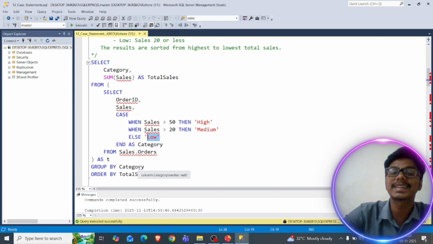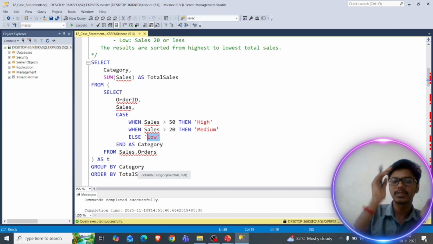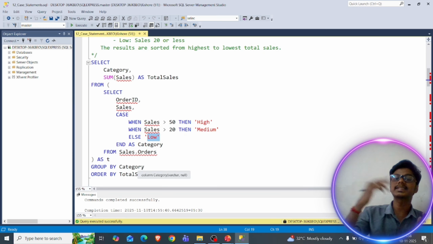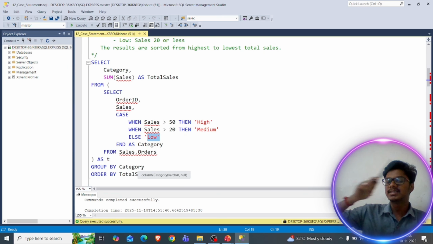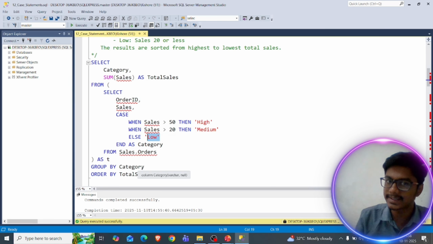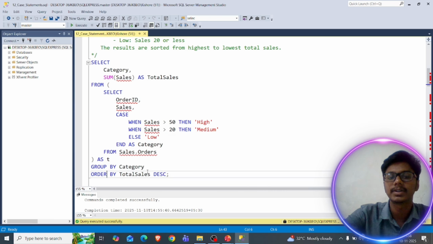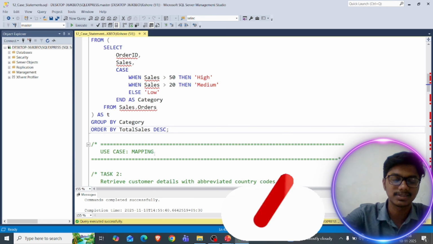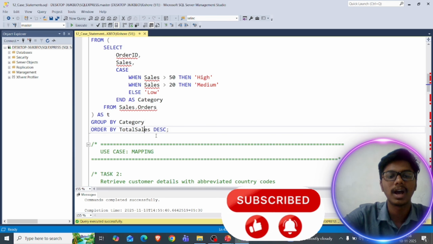We are categorizing the data, and then grouping and summing the sales. After grouping, when the sum of the sales is greater than 50, I want to print it as high. When the sum of the sales is greater than 20, I want to print it as medium. Else the sales are low, I want to print it as low. We are grouping by category and ordering by total sales. That's the first statement. See if the command executed successfully, and you can see the output on your screen.